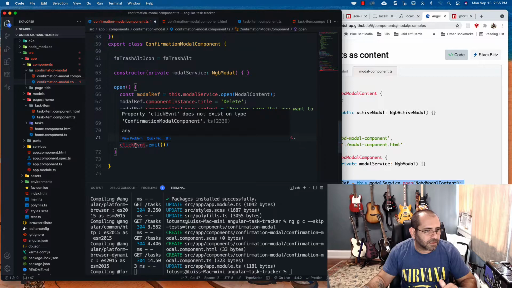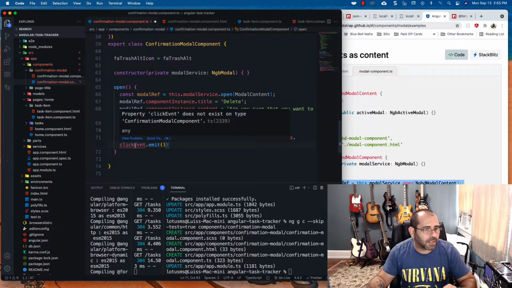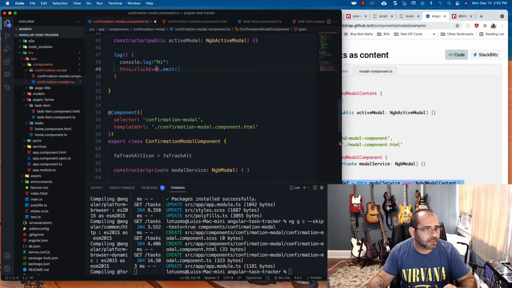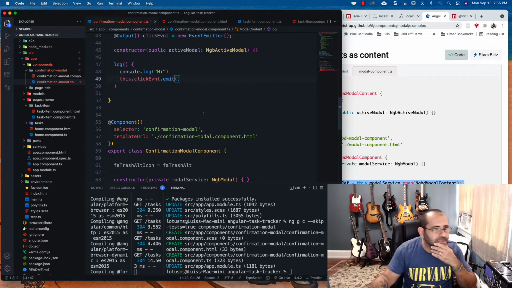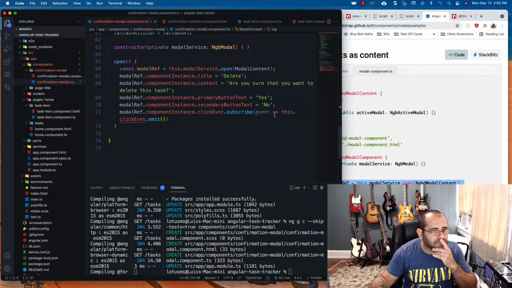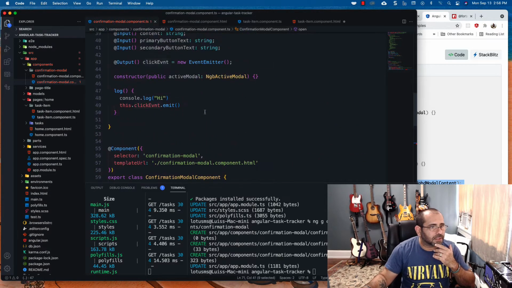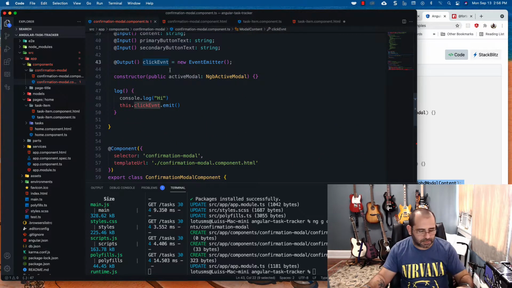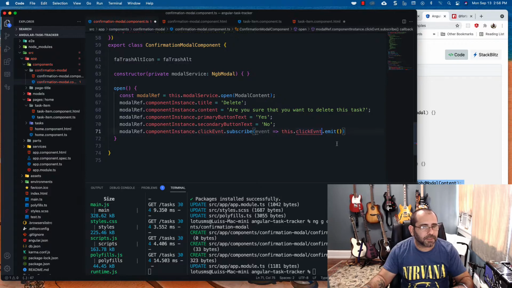All right, so let's see what we're doing here. It says the click event does not exist in confirmation modal component. All right, let's see why is that not. Click event, this click event. Let me save it first. All right, let's open it up a little more here. Subscribe, click event. Am I even copying these things right? So click event, paste it there, and paste it there.